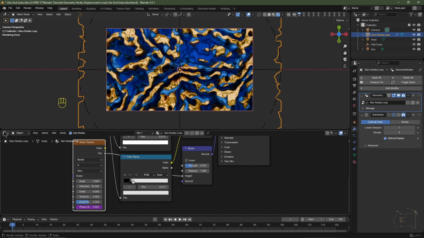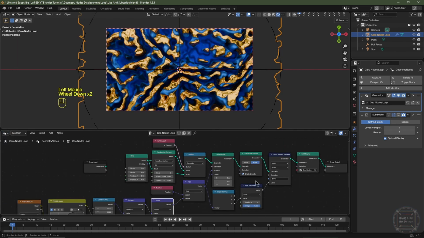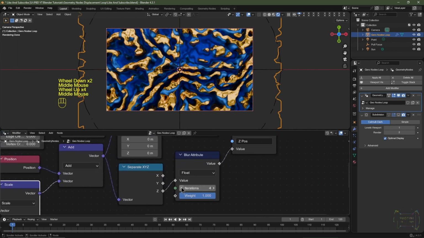Excellent. I think I'm going to go back to my geometry node editor window, and for the blur attribute, I'm going to set the iterations to 3. That should help speed up rendering.